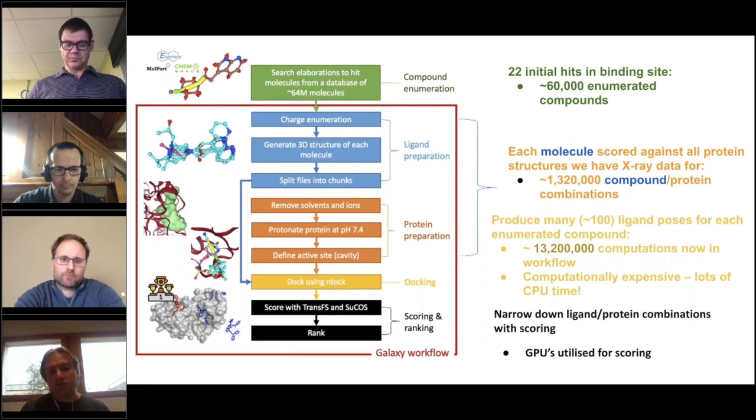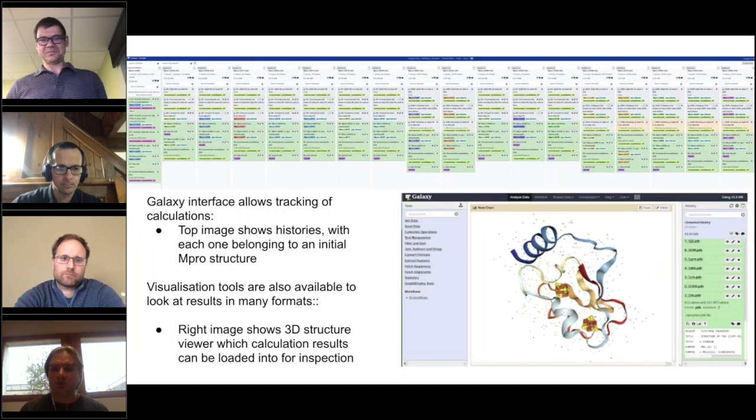And this is one workflow that will be presented in 2 weeks by Tim Dutchin and Simon Bray. And they will talk more about this entire project in more detail. But essentially what we did, we screened over 60,000 compounds. We generated all different poses. We docked them into the structure.